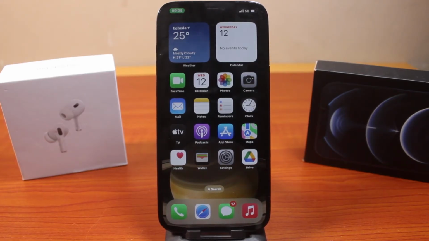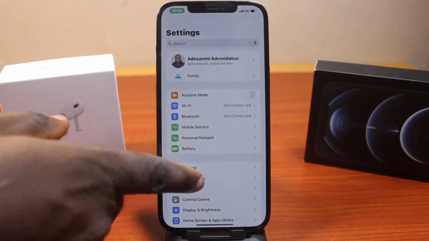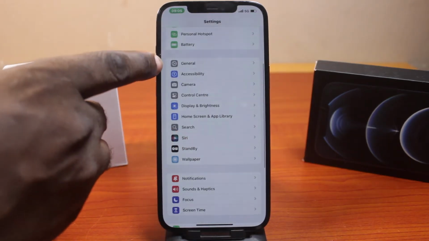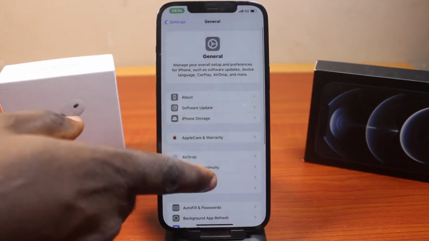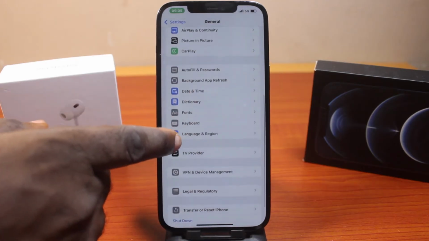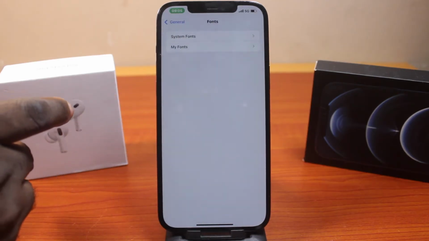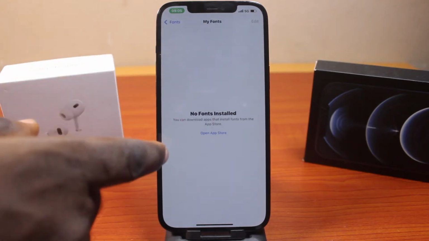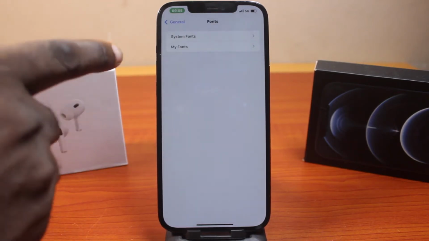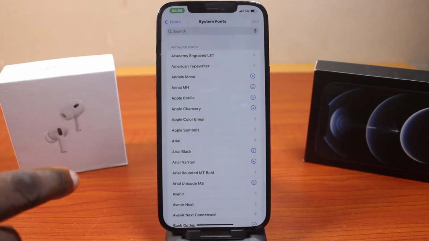Now the first thing to do is go to your iPhone settings. Now on the settings page, just scroll up and here click on General. Once you've selected General, you need to scroll down and then click on Font. Then here you should see My Fonts. Here you have access to all the fonts you've installed. Now to restore back to system fonts on your iPhone, click on System Fonts.